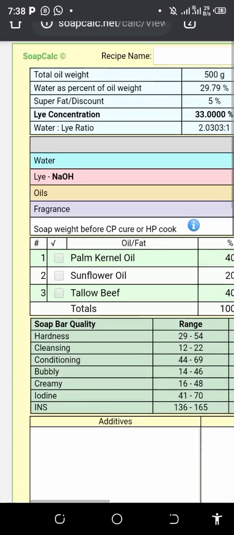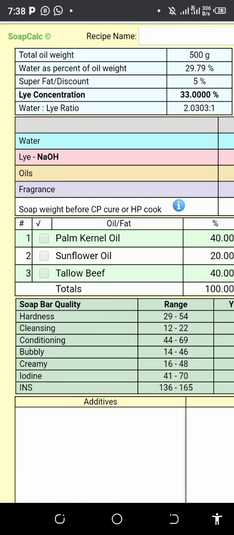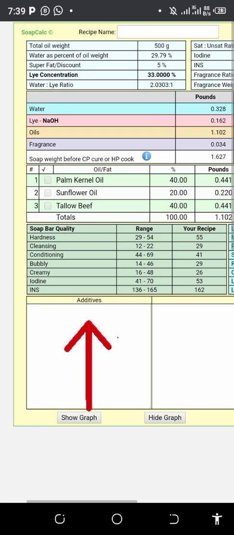Now look at the main thing in soap calculation. This is bar soap quality. There are ranges here. Your hardness ranges from 29 to 50, but for this soap you calculated, the hardness is 55, the cleansing is 29, the conditioning is 41, the bubbly is 29, the creamy is 26. Make sure that your own recipe falls within the range of this calculator.